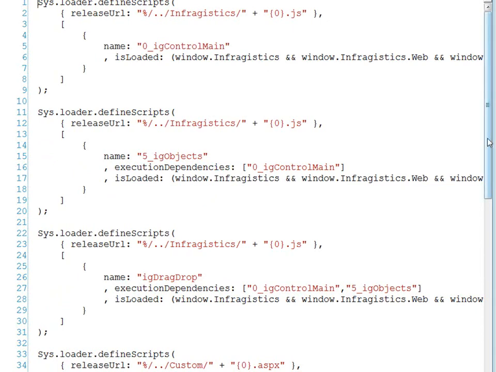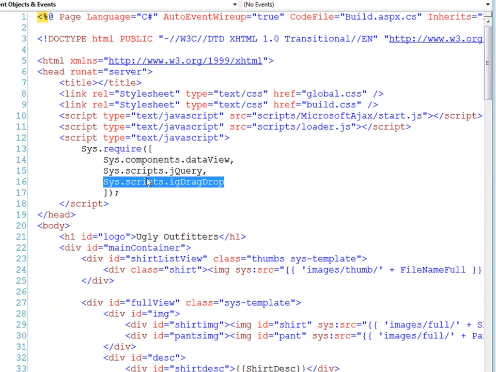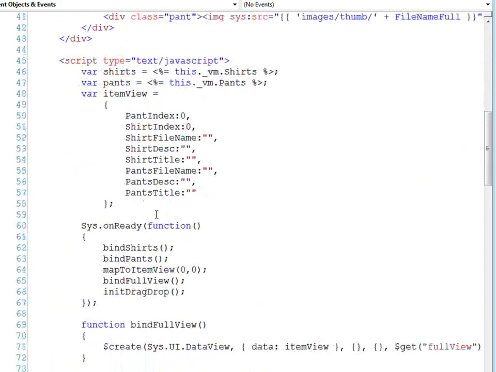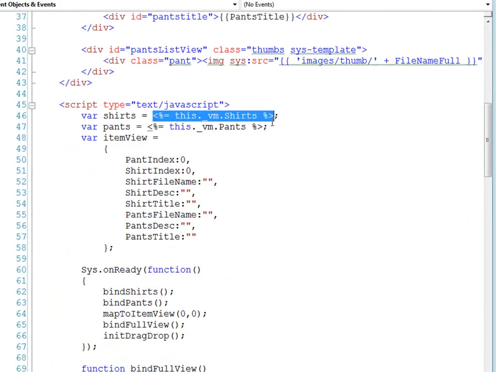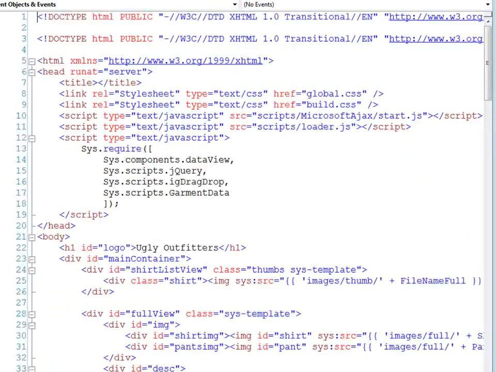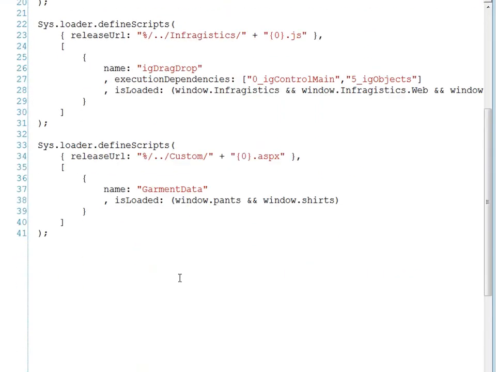Now, the last piece of this is basically to take it one step further. Right now, this is an ASPX page, and that's required to be an ASPX page because I'm printing out that JSON array that's generated from the code behind. But what if you wanted to do this entirely client-side? Well, you could do that as well. If we come over here to build HTML, you'll notice here that I have my script loader. I'm bringing in the data view, jQuery, IG drag and drop, and then this garment data. If we go back to our loader file, you'll see here that I'm pointing to garmentdata.aspx.